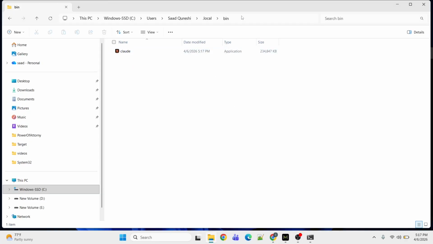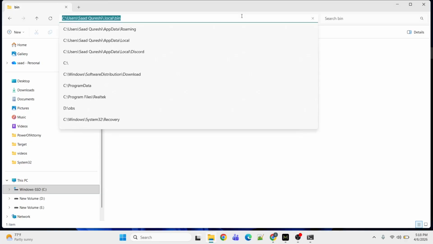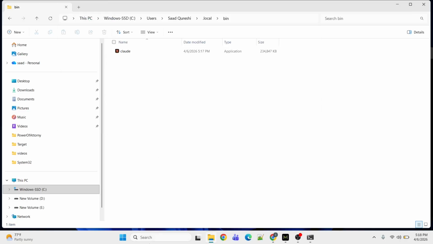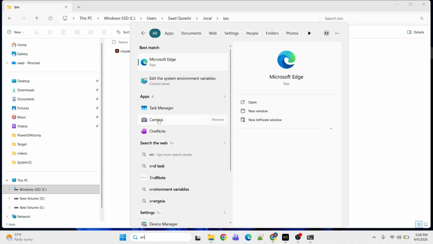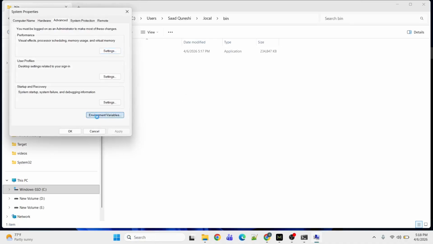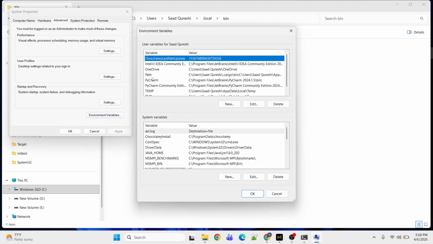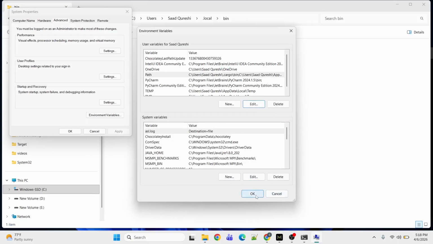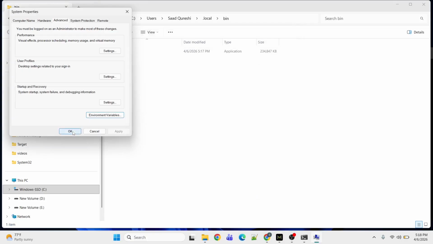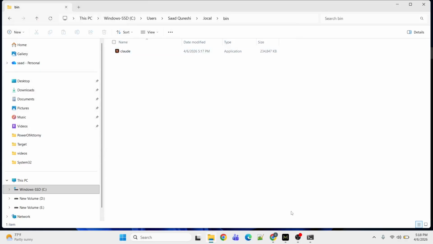So now I'm going to set the environment variable for my user. So I will go in the search and I will type environment, edit the system environment variables. So go to environment variables and then you will have to go to the path and edit, and then you will have to add a new path over here, which is this one. Okay, now click OK. After that you will click OK. Now the system variable is set.